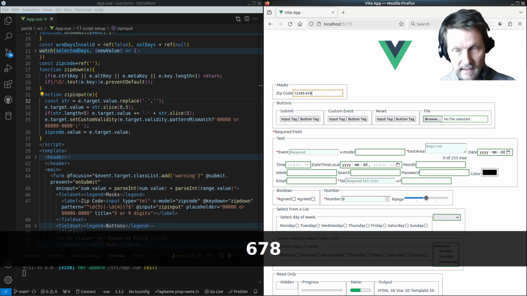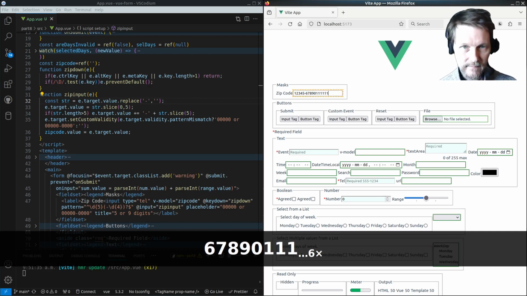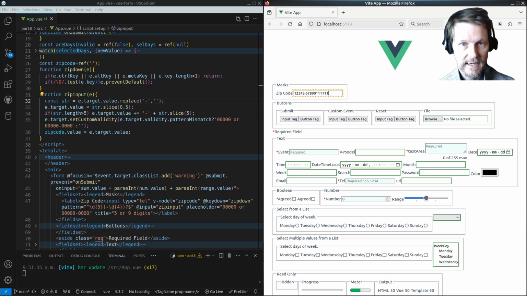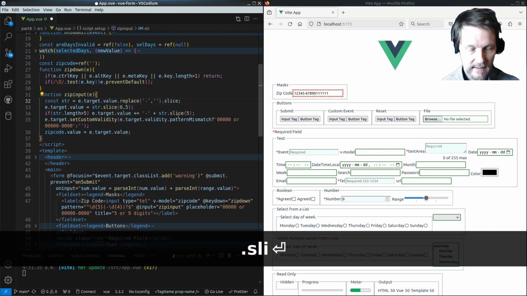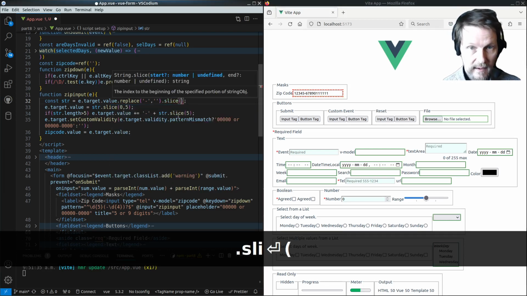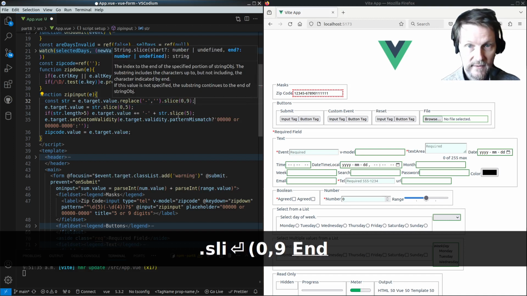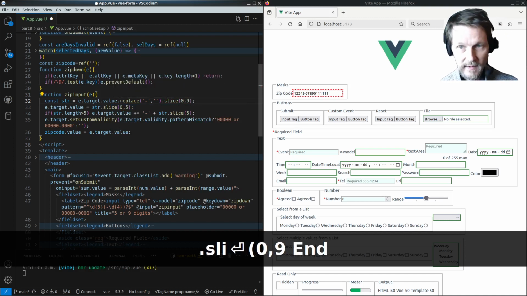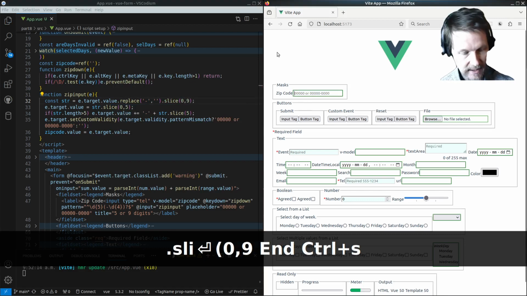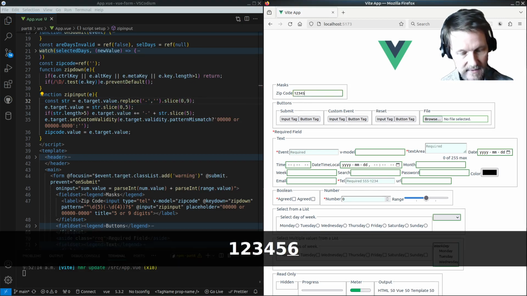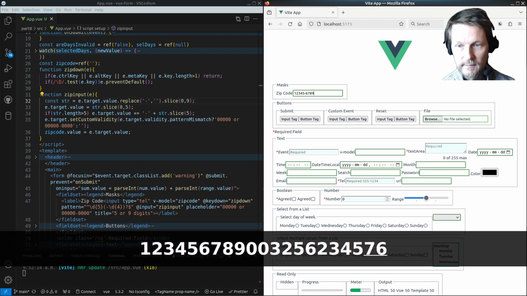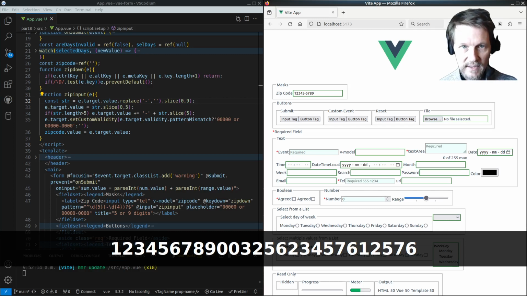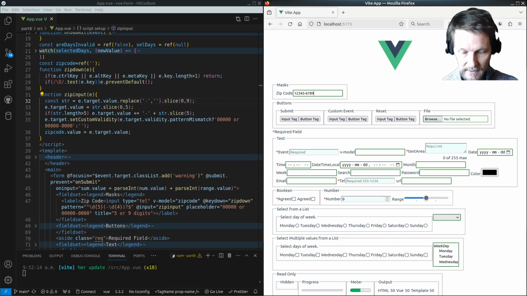So 6, 7, 8, 9, 0, 1, 1, 1, 1, 1. Okay. That's obviously gone way beyond the length that we want to allow. So let's slice this up, and we're going to only allow a length from 0 to 9 characters. Okay, so let's now try it again. 1, 2, 3, 4, 5, 6, 7, 8, 9, 0. There we go. We've now blocked it off to the proper length that we want.